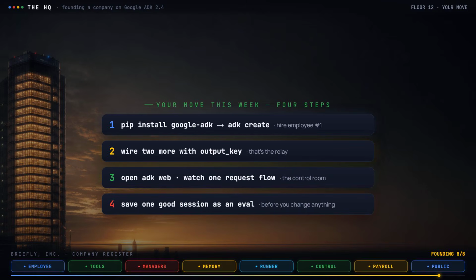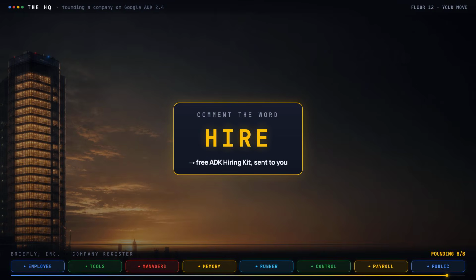So cap your loops. Your move this week is 4 steps. Pip install google-adk and adk create your first employee. Wire 2 more together with output_key. That's the relay. Open the control room and watch one request flow across the whole graph, and save one good session as an eval before you change anything.